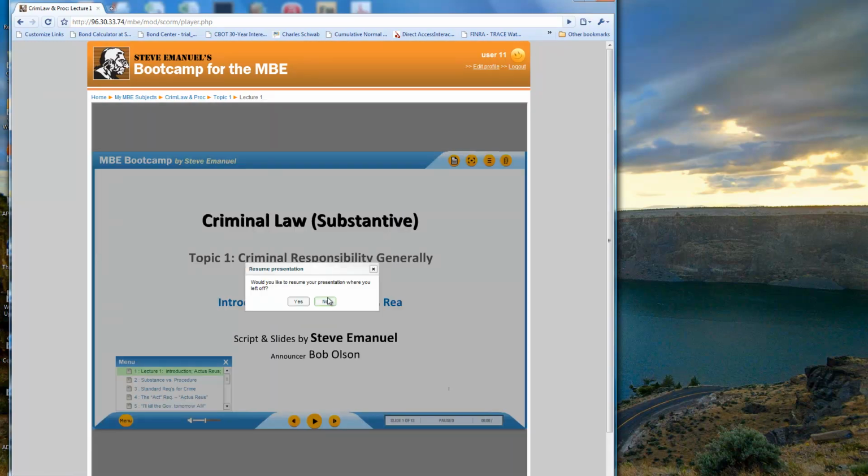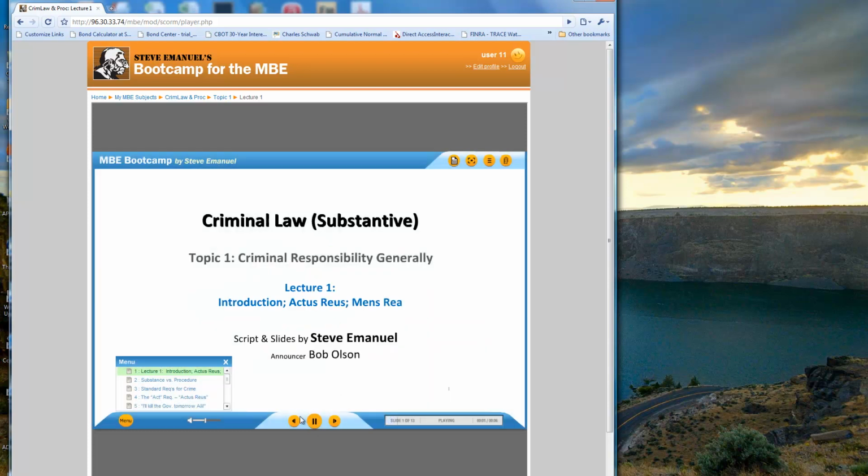The system keeps track of what you've already seen, and it knows that under this ID I already watched part of this presentation, so I could resume where I was, but instead I'm going to say let's start from the beginning. As you'll hear in a minute, the slides are animated and there's a professional announcer.